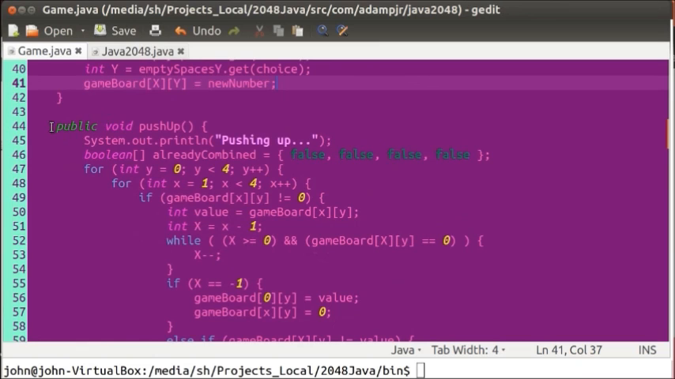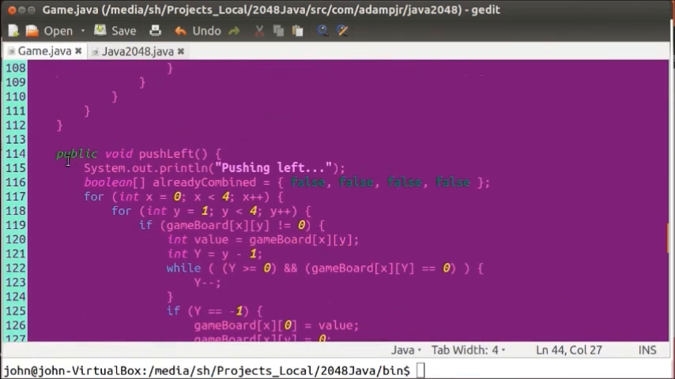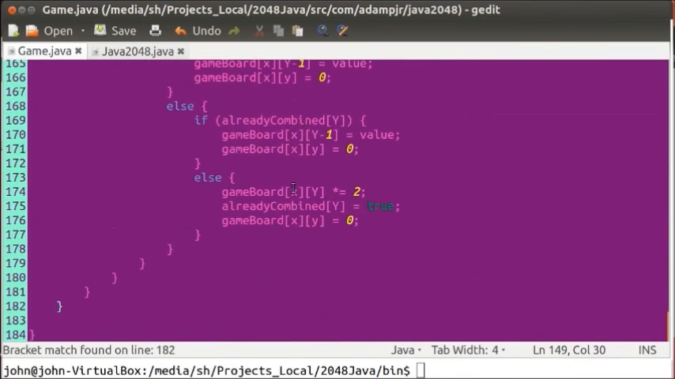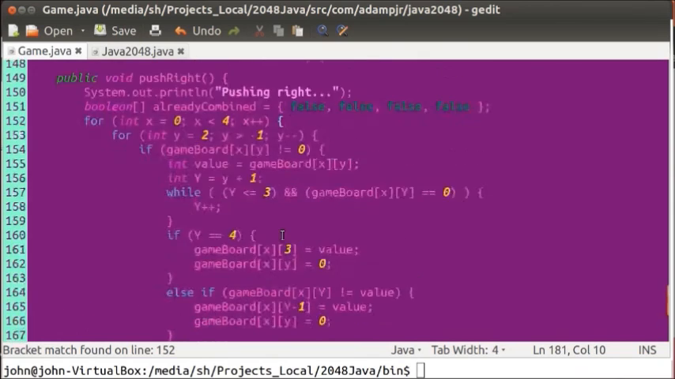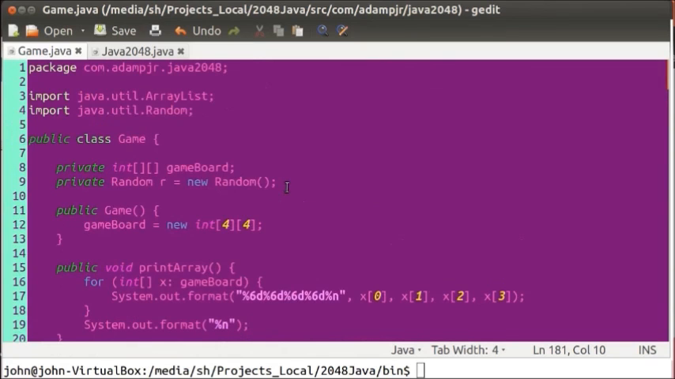And then we have 4 methods for pushing in a certain direction like you do in the game. PushUp is working properly, pushDown is working properly, as are pushLeft and pushRight. As best as I can see, everything is checking out. So that's all we're going to cover in this episode. In the next episode, we're going to begin talking about the graphic user interface.